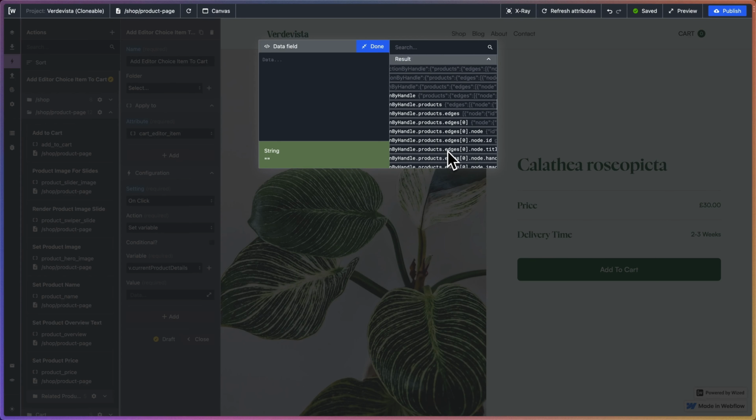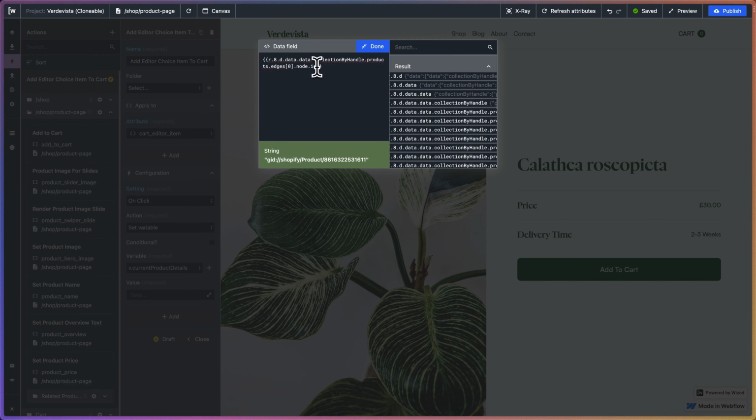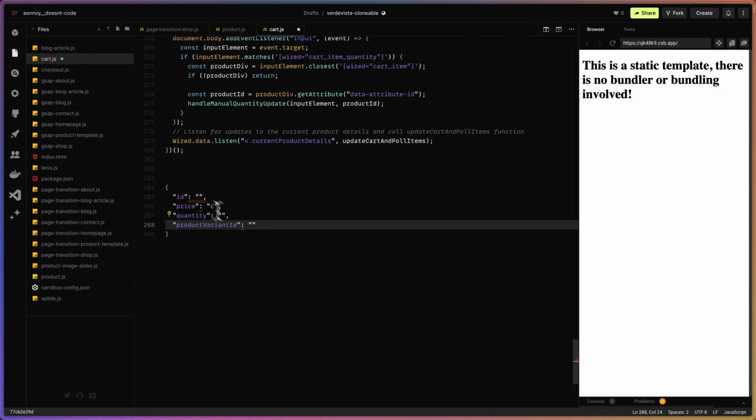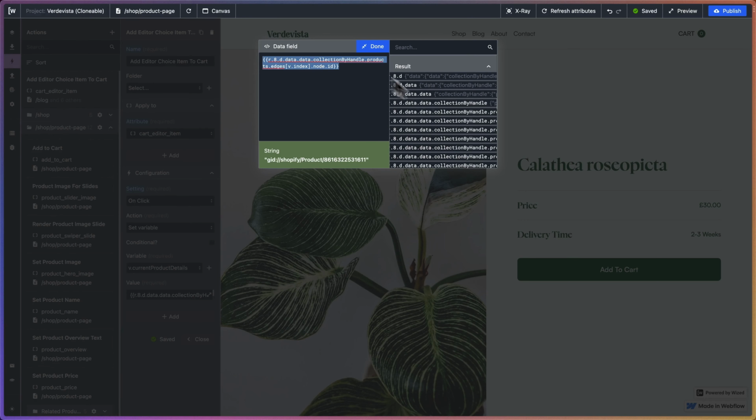Okay, so we need the product ID, which would be this one right here. So let's copy that. But instead of 0, we want v index. So let's copy that and drop it here. And then we have our price next.